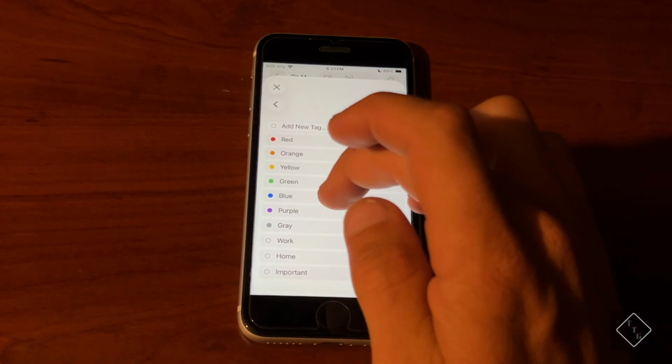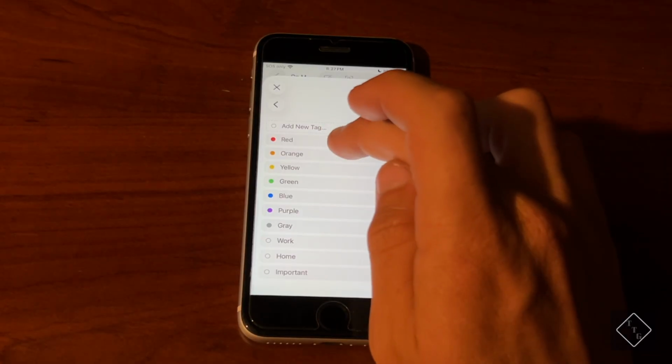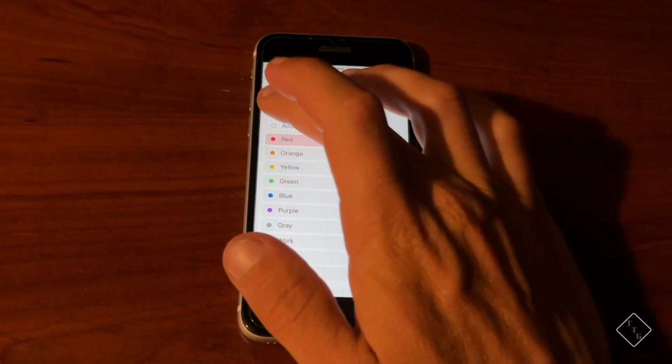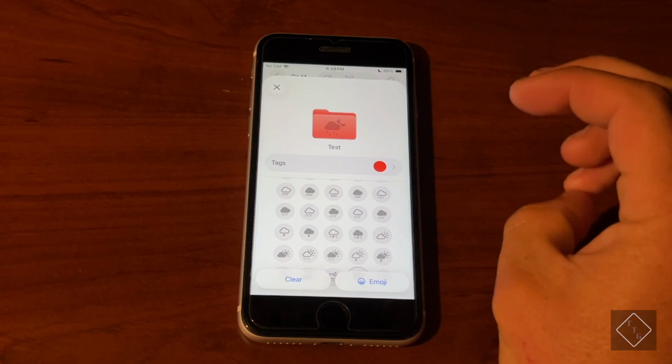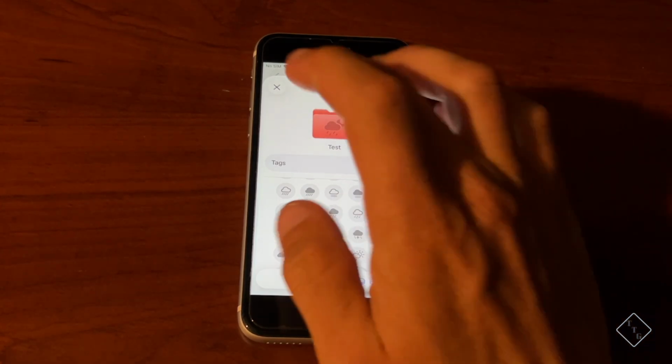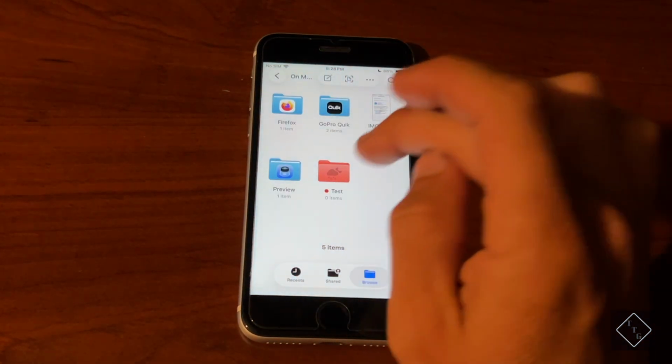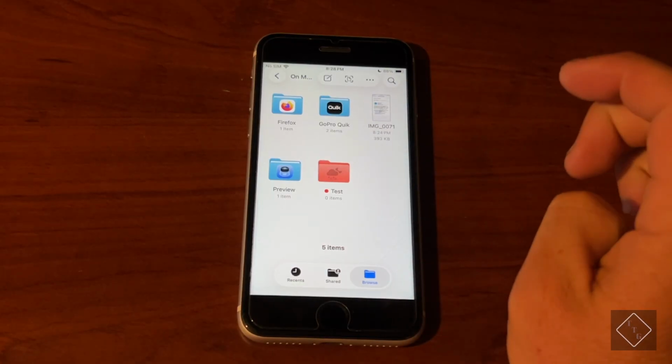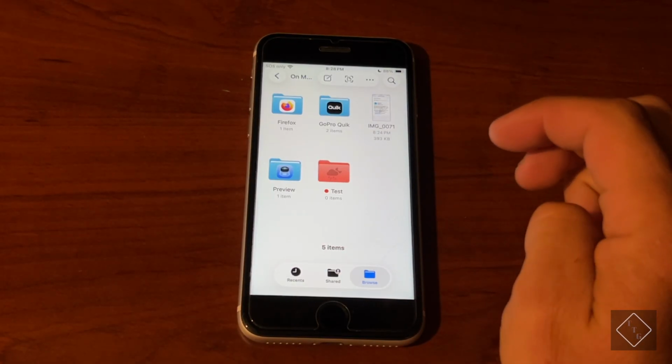A way to do that is to go into the tags and change it, let's say, to red. So we want to make the folder red. Go back. Now the folder is red. So pretty neat. You can go back, exit out, and there you go. Now that folder's red. It has that icon attached to it.